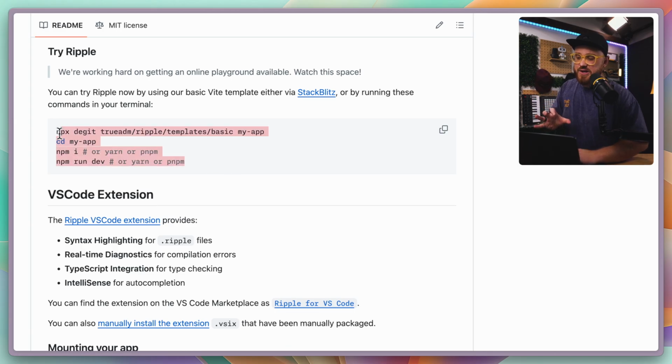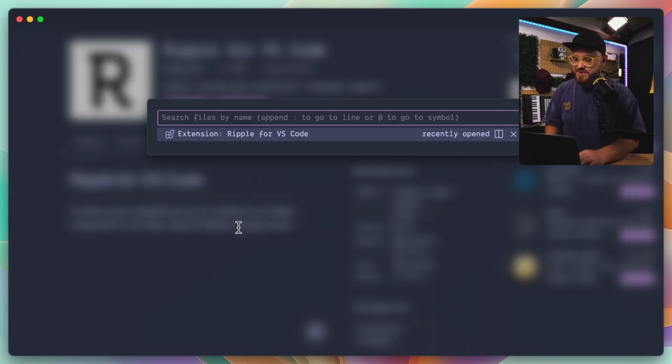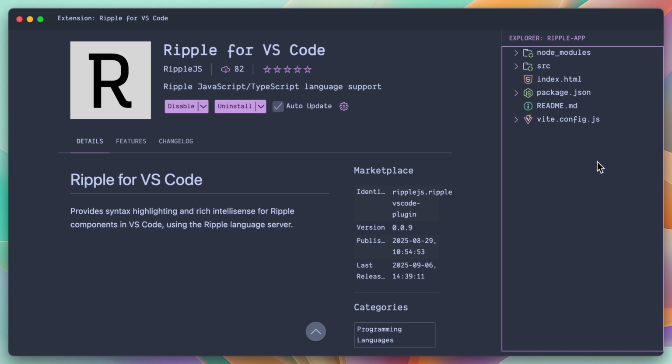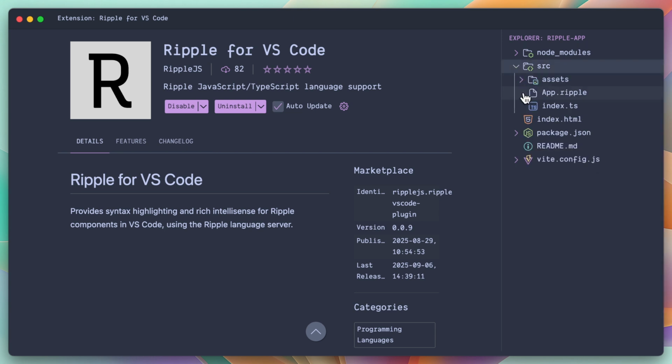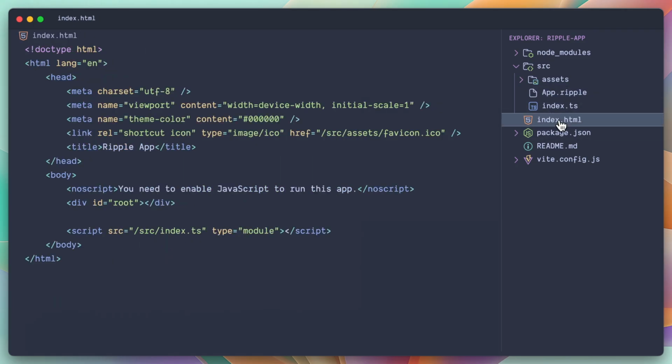So I have this template installed, up and running, npm run dev, all that good stuff in my terminal, and then I have the VS Code extension installed. Here's what that template looks like. We have that Ripple for VS Code extension installed. And then in our Explorer, why don't I go ahead and hide myself? We have the source, which has assets, as well as the app.ripple. We'll take a look mostly at this, but the rest is pretty self-explanatory.